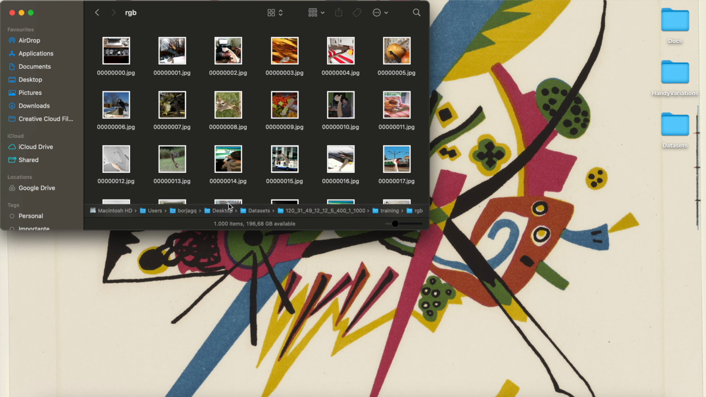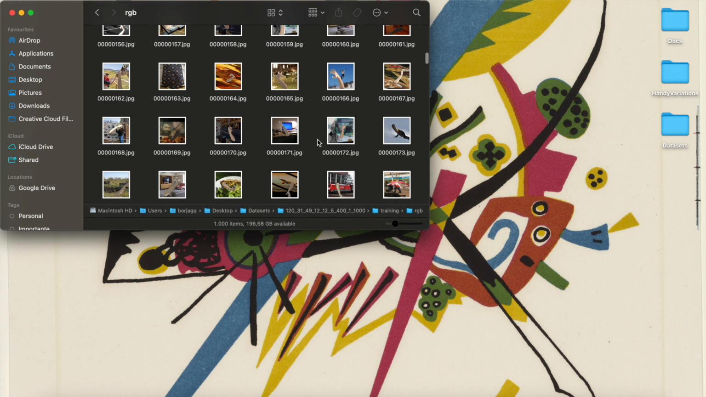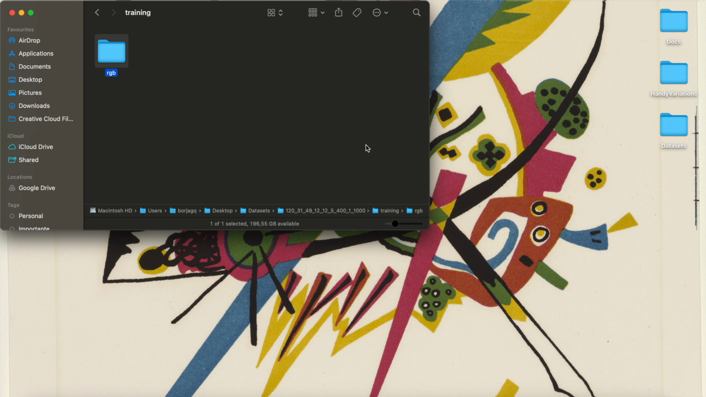When the process finishes, the program closes, and we can see in the folder that we have the dataset with the 1000 generated images and the respective annotations in the corresponding files.